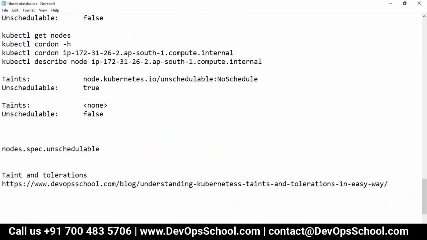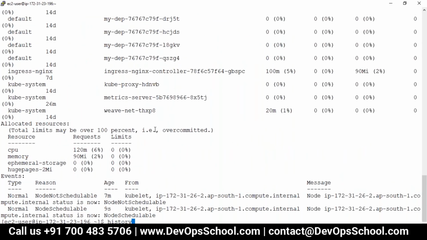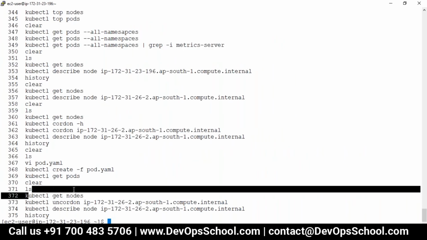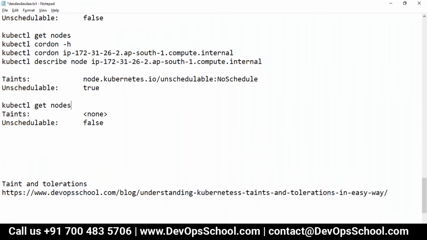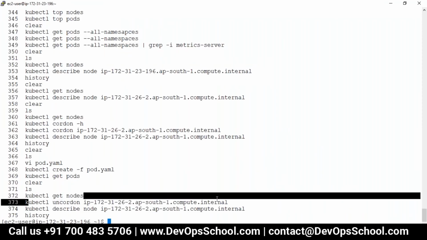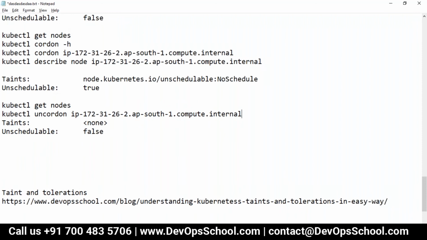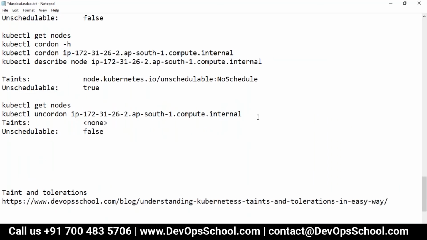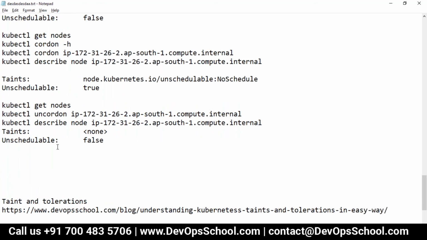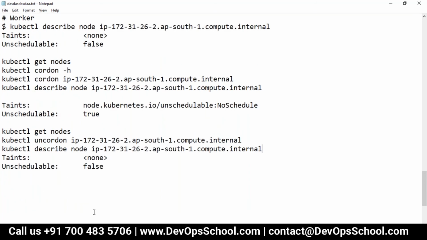Last stage. Okay, so let me share all the commands. So here I get nodes, uncordon and describe. Okay, now I did cordon and uncordon. Now I'll do the taint. Okay, so how to do the taints? So let's do the taint.